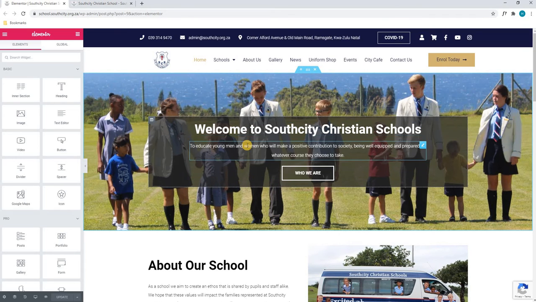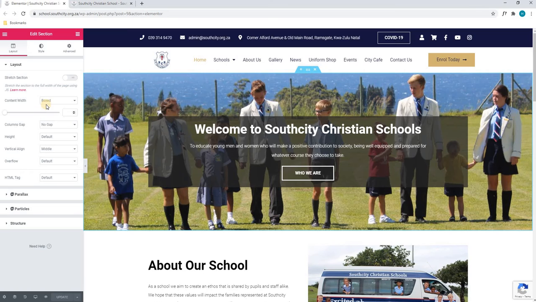or dotted borders. We will start at the top of the page and we will edit the section, which can be seen and is highlighted with a blue line. By selecting the Edit button, the window will appear on the left. Here we can change the layout settings. We can stretch the section, change the content width from boxed to full width.